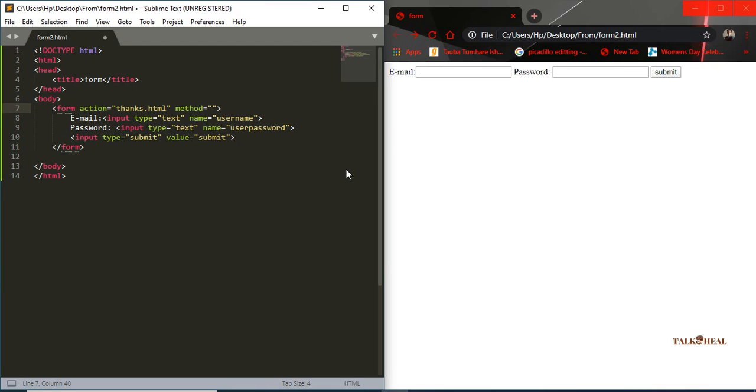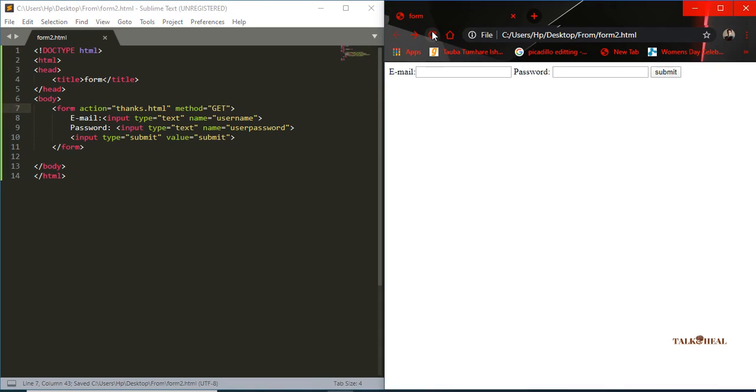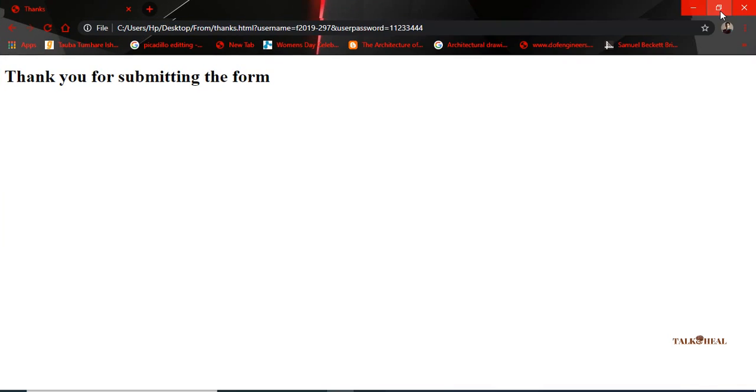Right now let's try the get method first. Over here I will just write get and press Ctrl S. I will refresh over here. Now if I write the same email and enter the password, and if I submit, you will be able to see over here that it says username is this and user password is this. So there is basically no security, no encryption, and anyone can view your data very easily. It appears right in the URL.